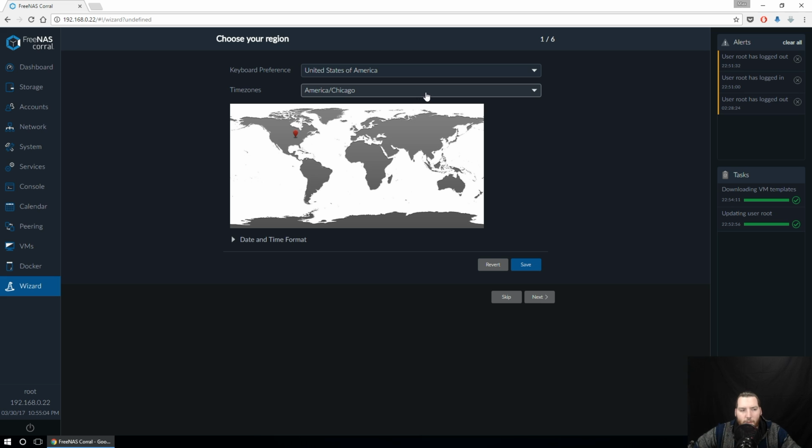But other than that, if you look, you got storage, you got accounts for user accounts, you got network for your network adapters, you got your system for all your system settings, updates, about system. Under system, you're going to have services, and that's going to be your file sharing and other system services management like SSH, DNS or dynamic DNS, other things like that.